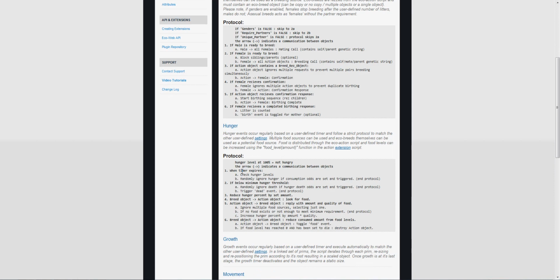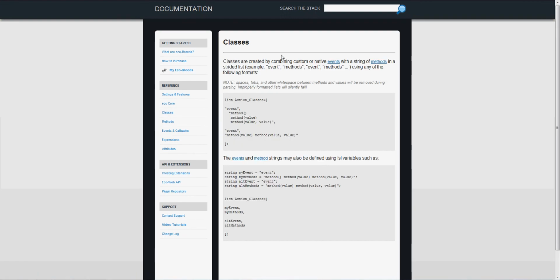Let me go to the EcoWiki and move you along into the classes section, where it tells you how to format these lists. It doesn't matter if you drop it down to the next line or keep all your method strings on the same line, but it's a strided list, a series of events and methods, separated by commas. So you'll have a method string that is just one string, which means it's surrounded by quotes, and separated by a comma from the event identifier itself, and also separated from any other event identifiers that you see subsequently.